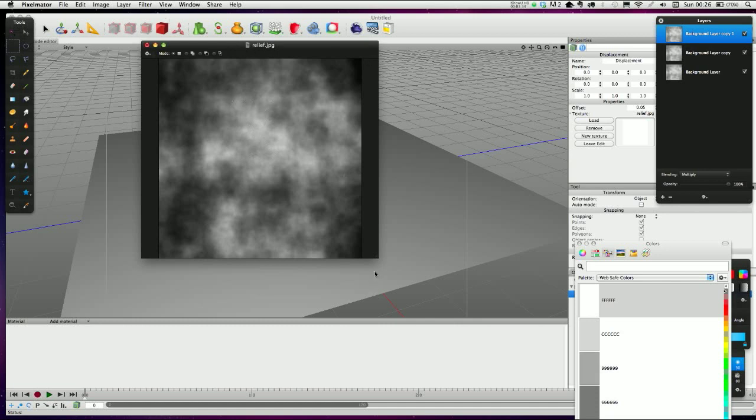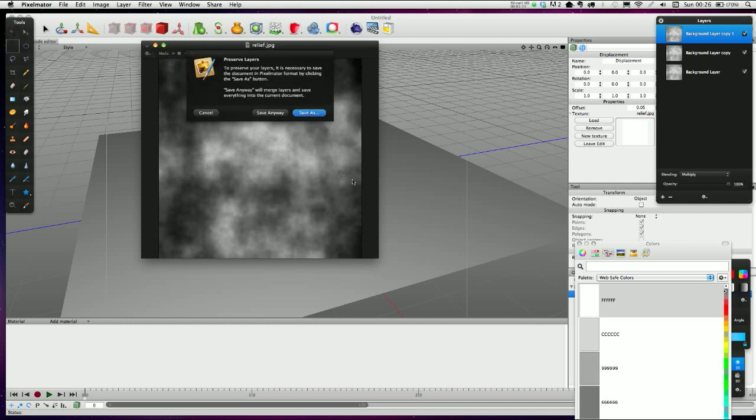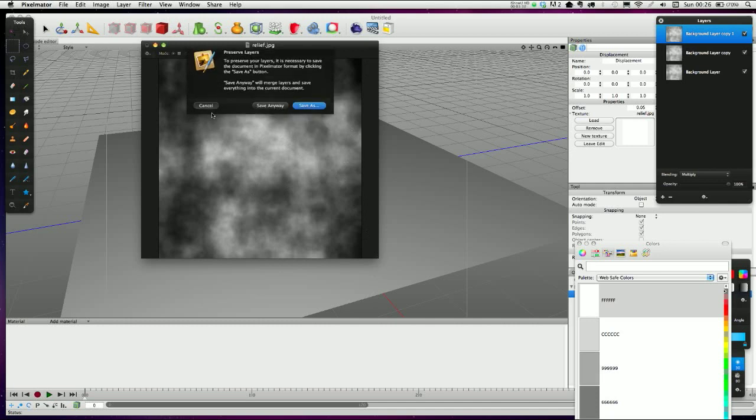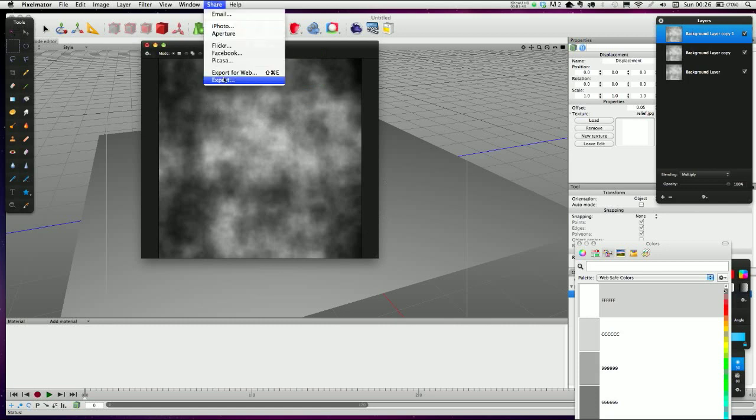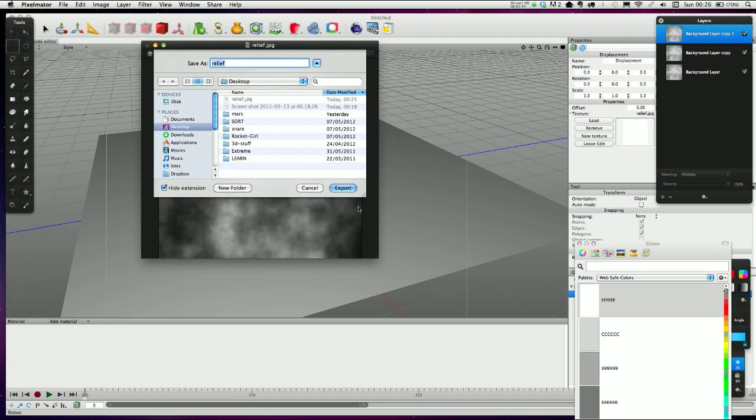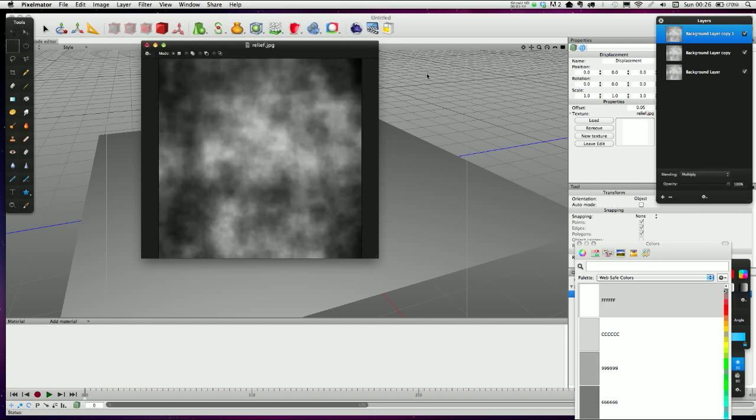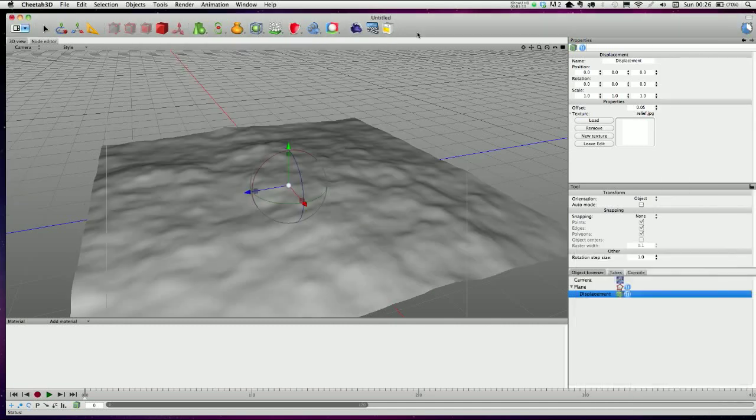So I'm going to save that now. I'm going to cancel actually. I'm not going to do it that way. I'm going to do share, export for web. Happy with all the settings there. Call it relief again, that's all good, replace that file, done. Okay, so back to Cheetah.